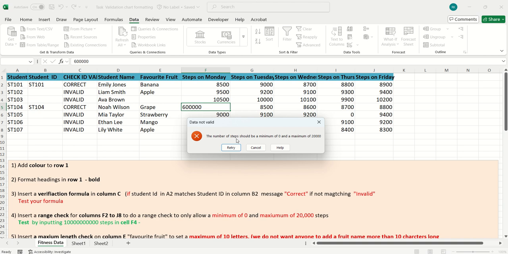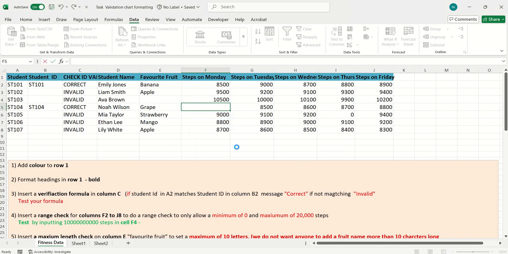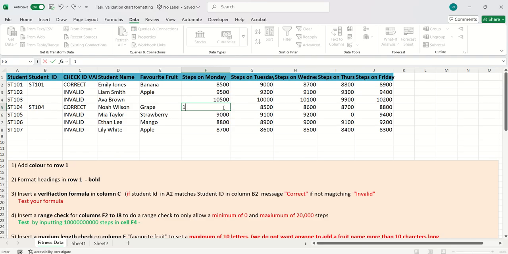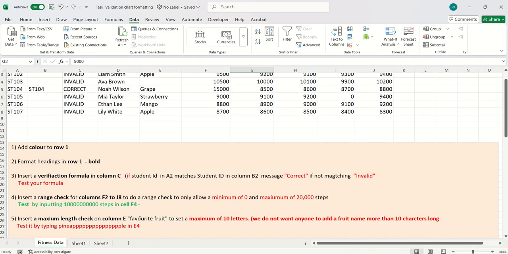something like that, okay, we now have a more meaningful message. The number of steps should be a minimum of 0 and maximum of 20,000, which is more helpful to whoever is trying to input the data. So if somebody puts in 15,000 steps, it now should allow it. Okay, and if I take off any one of the others, it would change there as well. So test by inputting, we've got a figure there that you can put in, and that's that one done.